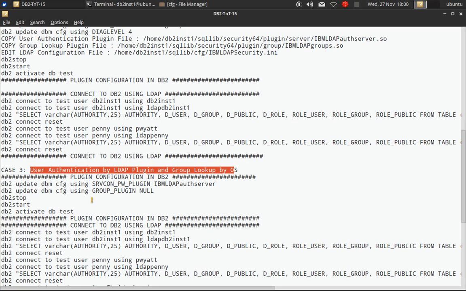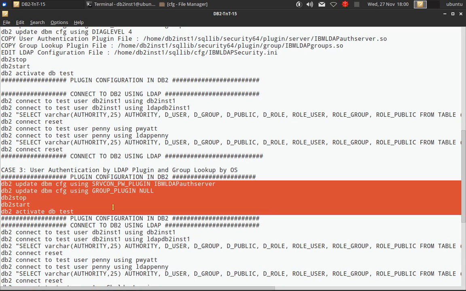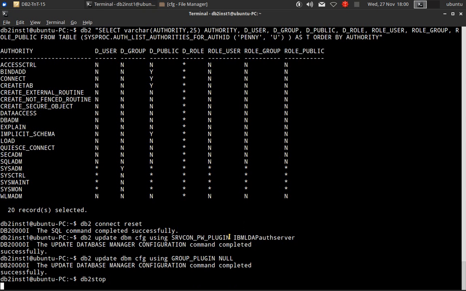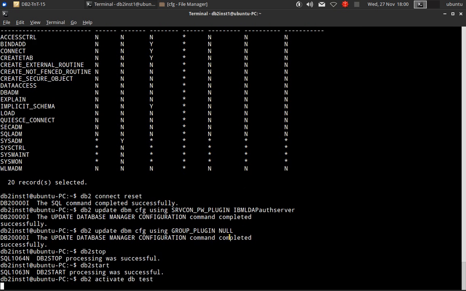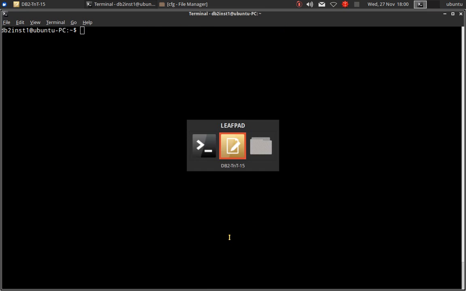Okay, so let me just demonstrate that. For that we'll update the DBM parameters accordingly, stop and start the database and again activate the database. So here is where we are saying that for user authentication use the LDAP plugin, but for group lookup null, which means use the OS. So copy this, paste it. Okay, activating the database, everything done, clear.